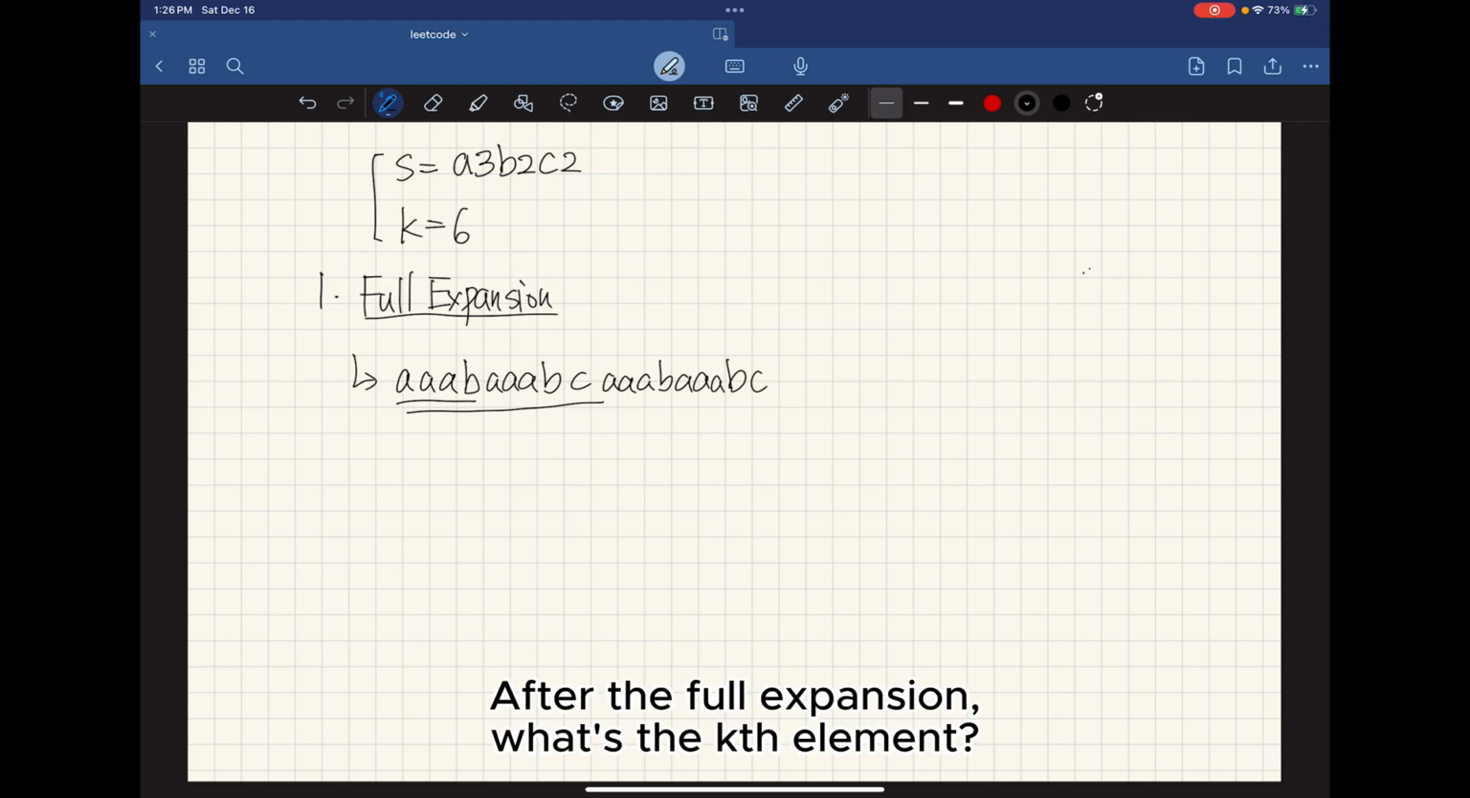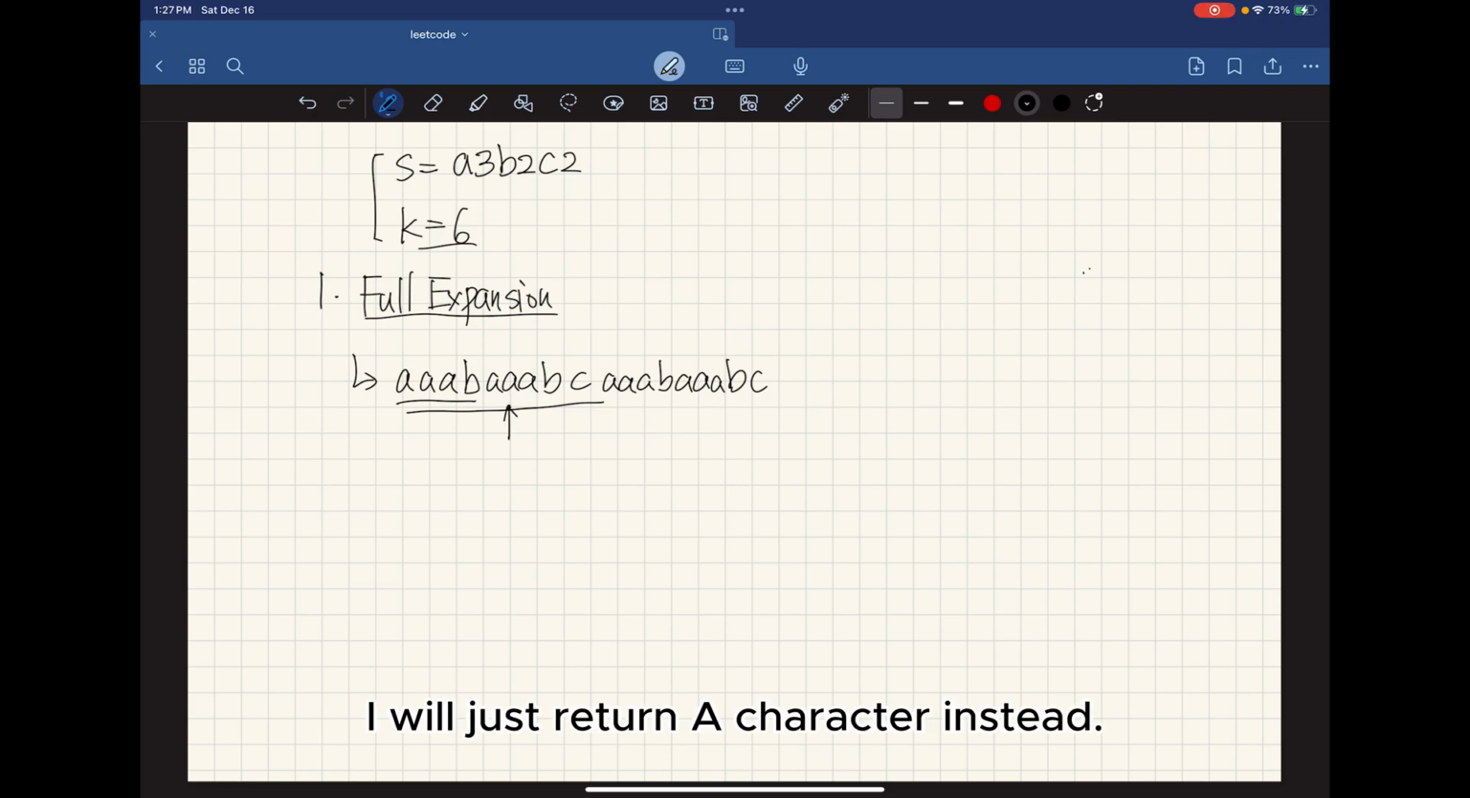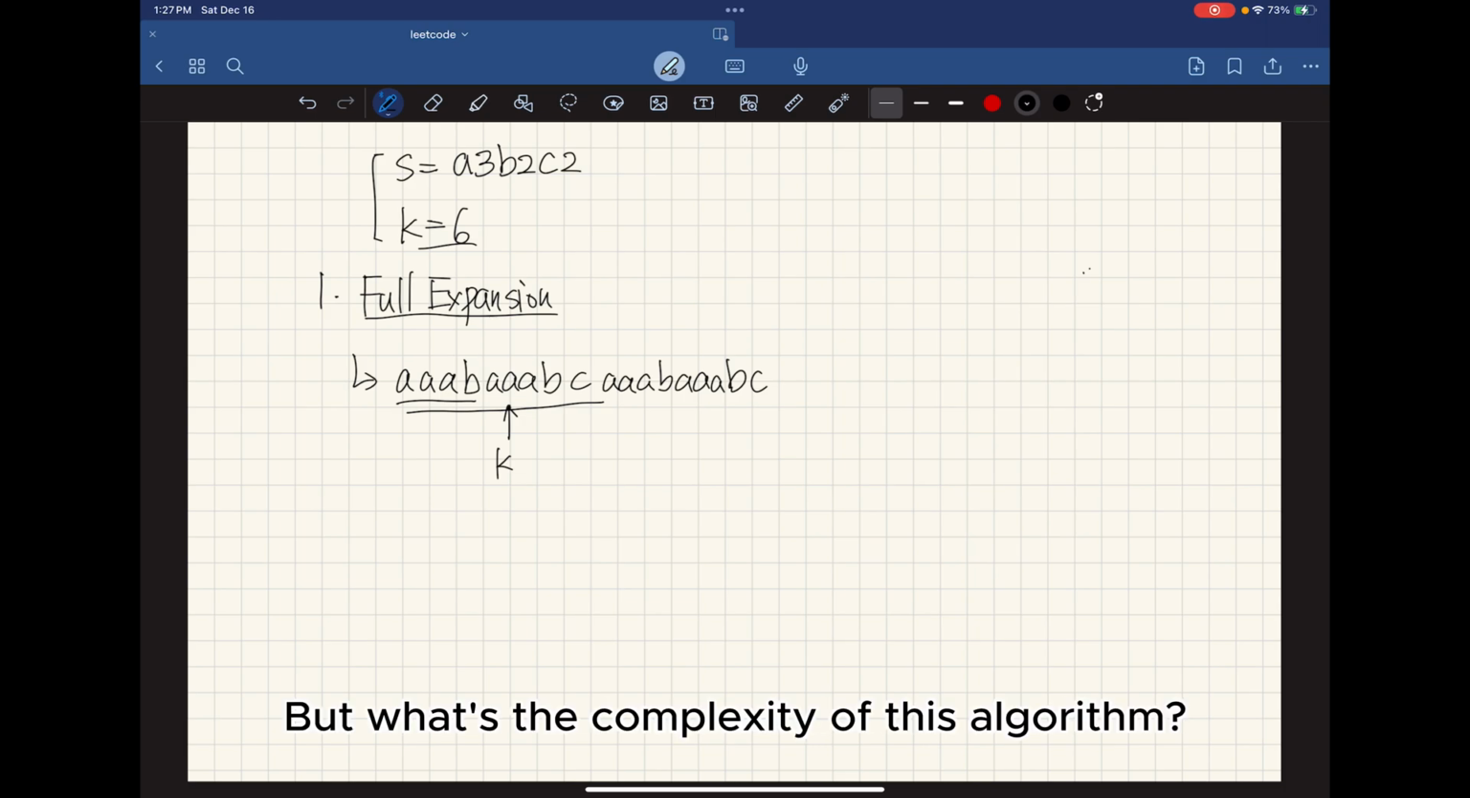After the full expansion, what's the Kth element? That's very straightforward because it's here. I will just return a character, right? So this is K. This sounds very straightforward. But what's the complexity of this algorithm?